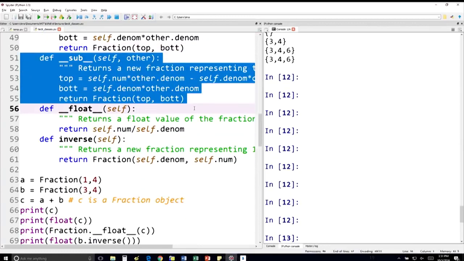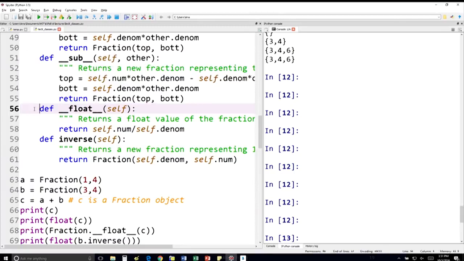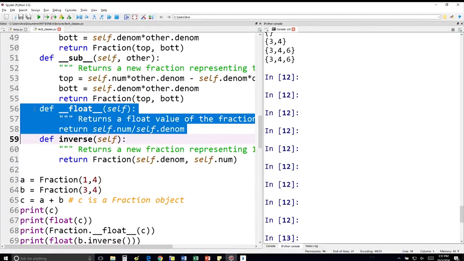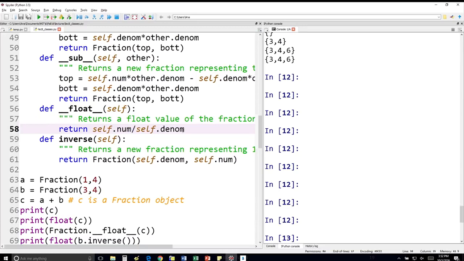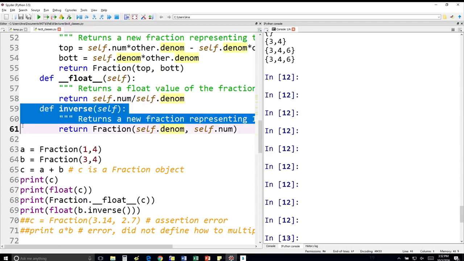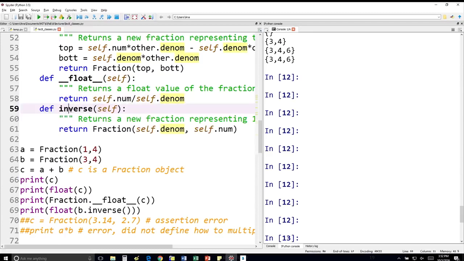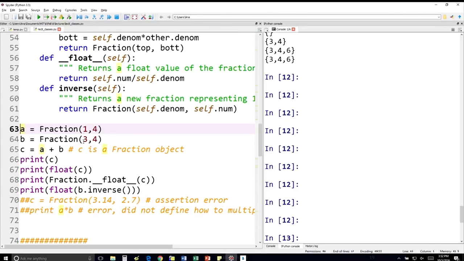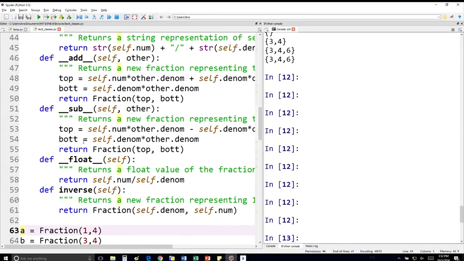I'm returning a fraction object. Float is just going to do the division for me. So it's going to take the numerator and then divide it by the denominator. Just divide the numbers. And then I'm defining here my own function, my own method called inverse. And this is just going to take the inverse of the instance I'm calling this method on. And so it's going to also return a new fraction object that just has the denominator as the top part and the numerator as the bottom part. So then we have some code here. So that's how I implement my fraction object.